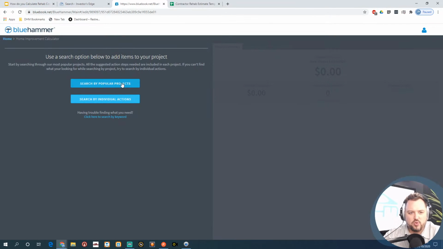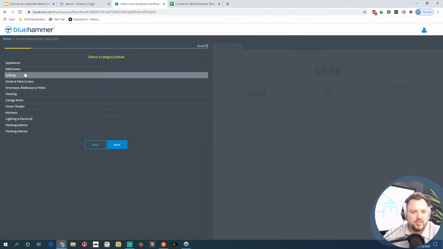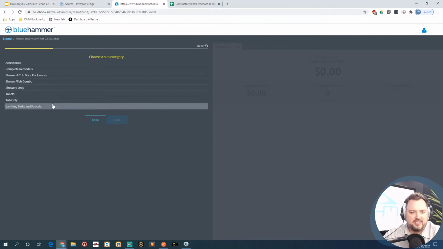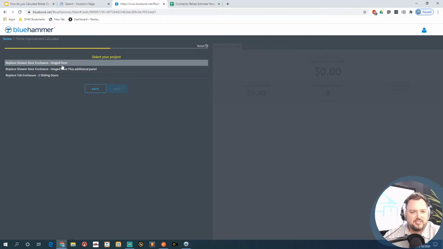And this is really cool because you can search by property, by popular projects. So let's say there's a bathroom, and let's say that you want to do a tub and shower enclosure. Do you want to do a hinge door? Do you want to do a sliding door? What do you want to do?